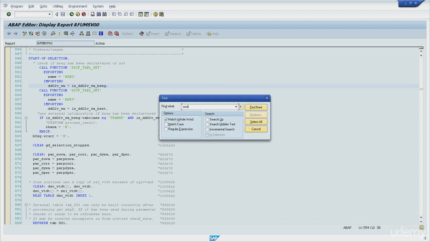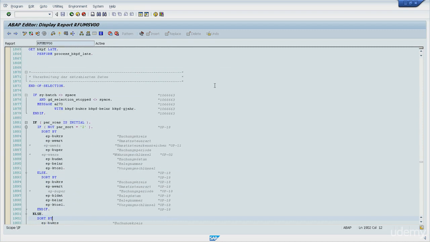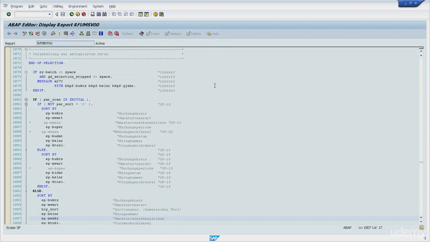The next one, end of selection. Okay, great. So end of selection is triggered when predefined database selection, call it logical database, is complete, or right after start of selection ends. The next one I will talk to you about is at user command. At user command is an event triggered from a selection screen when a customer defined function is chosen.